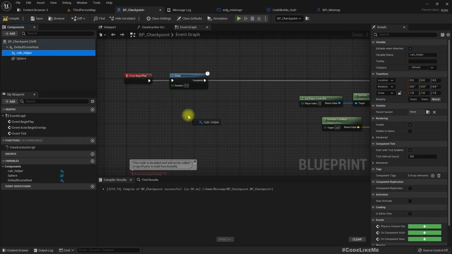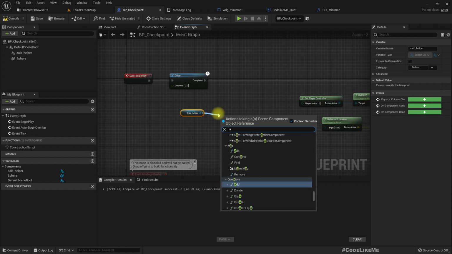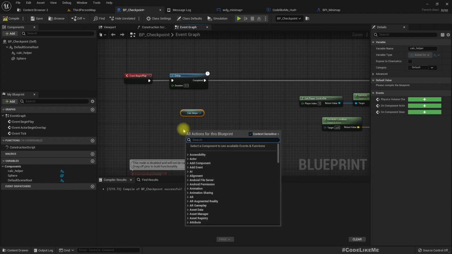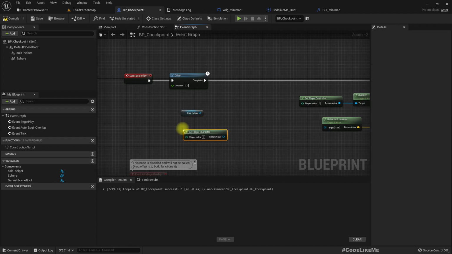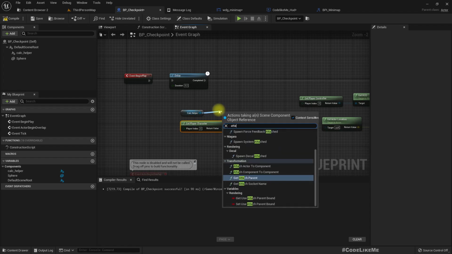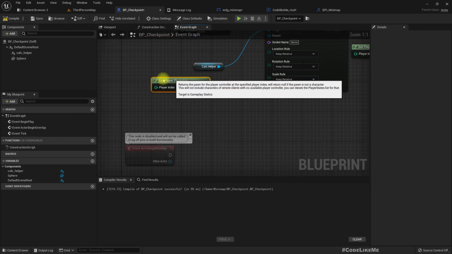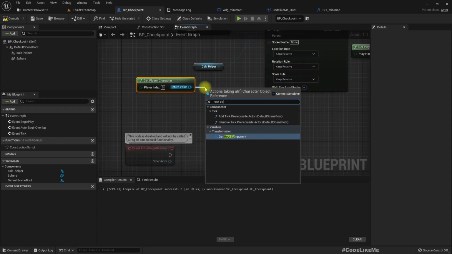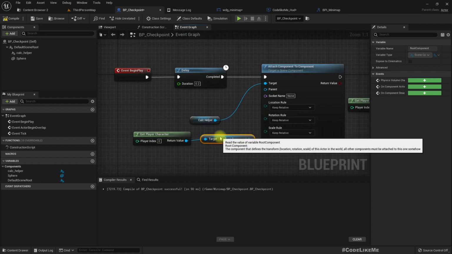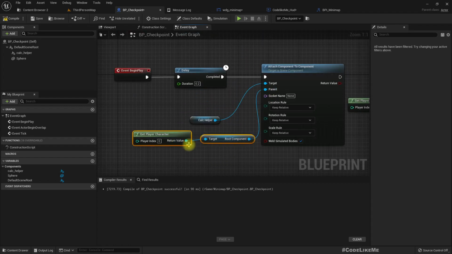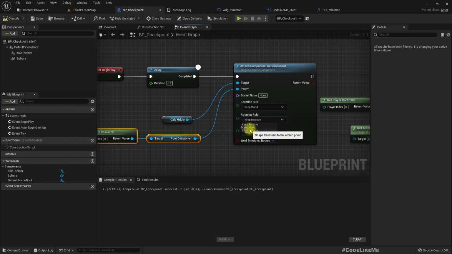So right, here we get some location, get the calc helper, and let's get the character, attach component to component. So we are going to attach this to the root component of the player. Right, then keep world location, rotation, everything keep world.